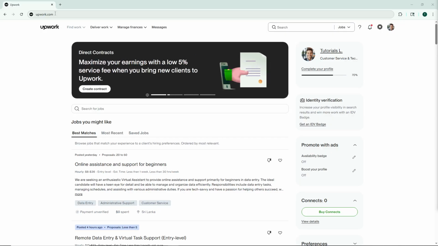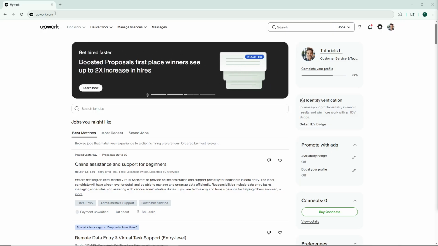First, open your web browser and head over to upwork.com. Once you're on the homepage, go ahead and sign into your account using your credentials. Make sure you're logged in properly so you can access all the features we'll be working with today.